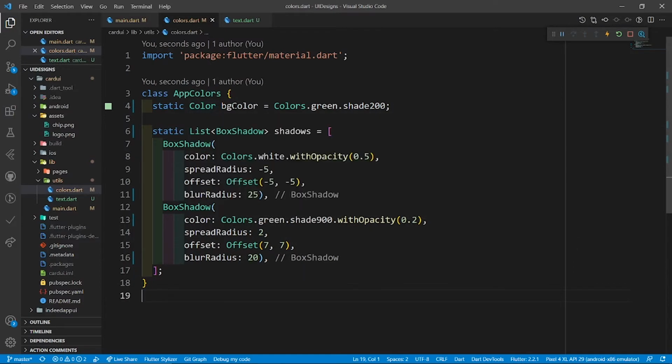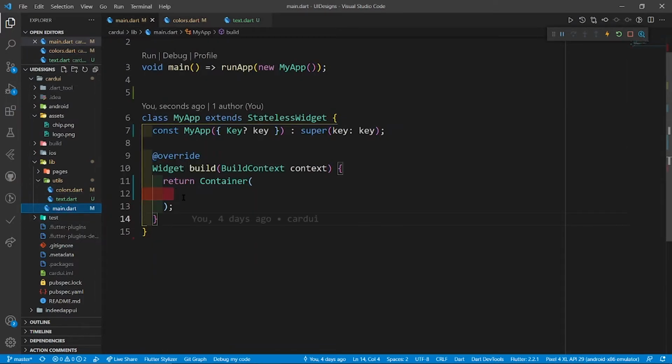So I don't want to write Colors.green.shade200 every time I'm going to access this green color, right? So what I've done, I've created a class in which I have written all my colors and I've made them static. Using this static keyword, I'm going to access these colors from any class, right? So let's go to main.dart and let's define MaterialApp over here.